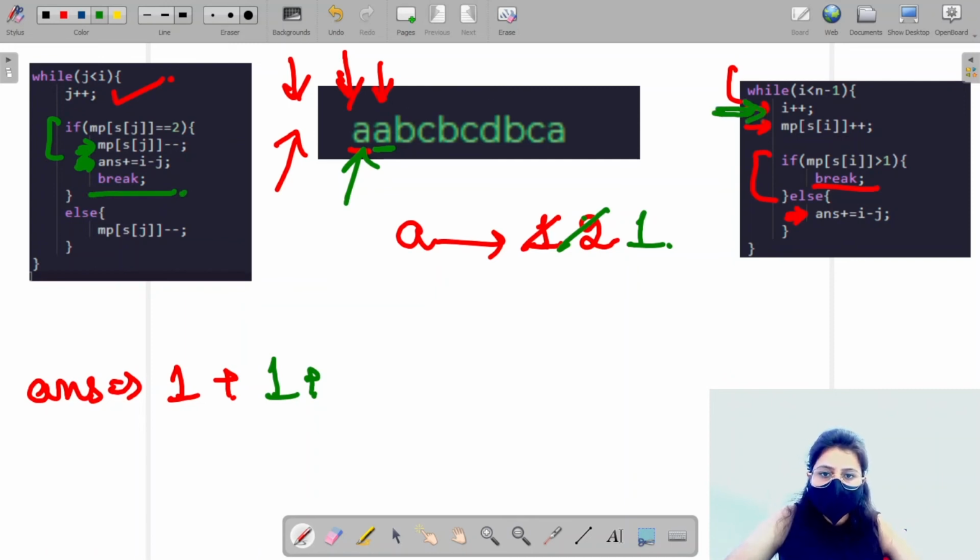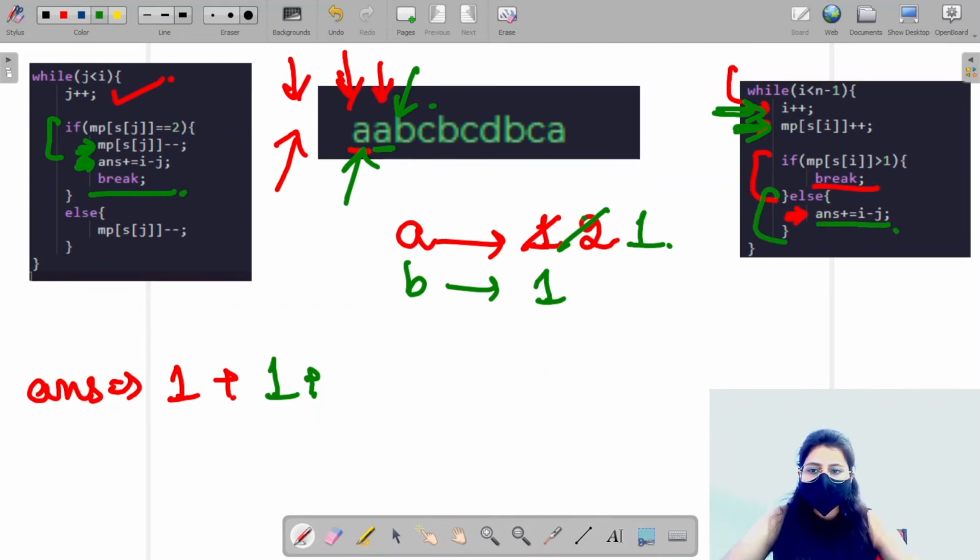start incrementing our I again. I came here and we have in the hash map b as 1, right? This line executed. Now we'll see if map of string of I is greater than 1. No, it is not. We'll come to the else part. Update our answer. Our answer would be I minus j. I is here, j is here. I minus j would be 2, right? So we'll update our answer as 2.